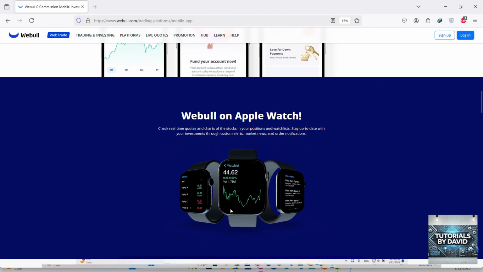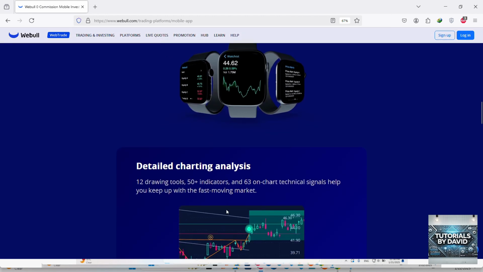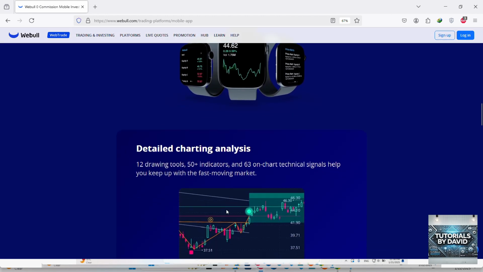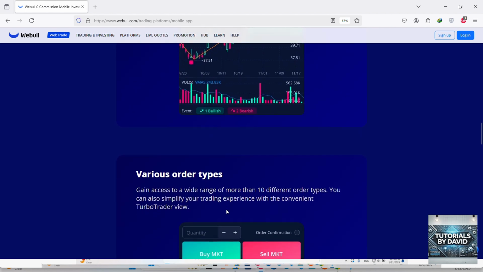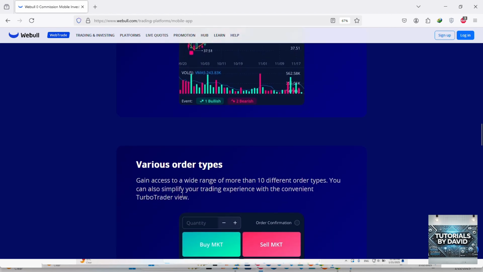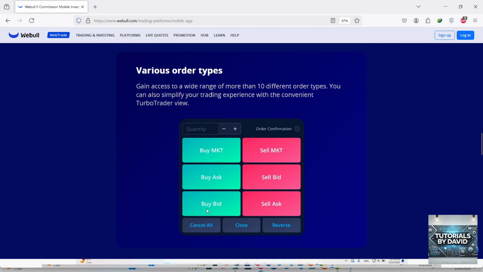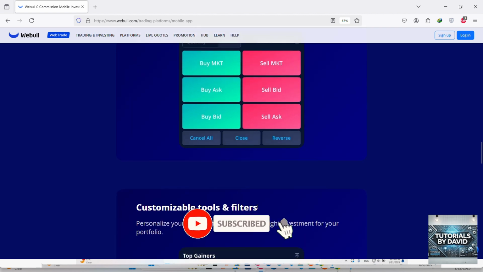Understand the options chain. The options chain displays calls and puts with various strike prices and expiration dates. Familiarize yourself with key terms like premium, implied volatility, and open interest to make informed decisions.